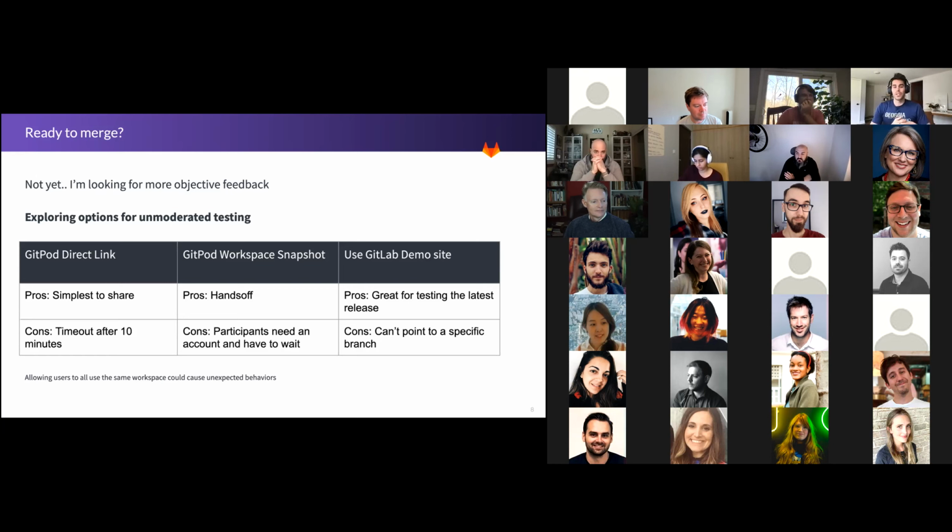What I've seen is we could use Gitpod to do this. I think this would be awesome. I could just share a direct link, which would be super easy, tying that into usertesting.com. Biggest con is it times out after 10 minutes. So I would have to be actively managing it to make sure that it stays open while participants are actually conducting the sessions. Another option is the workspace snapshot, which doesn't require me to keep the environment live.